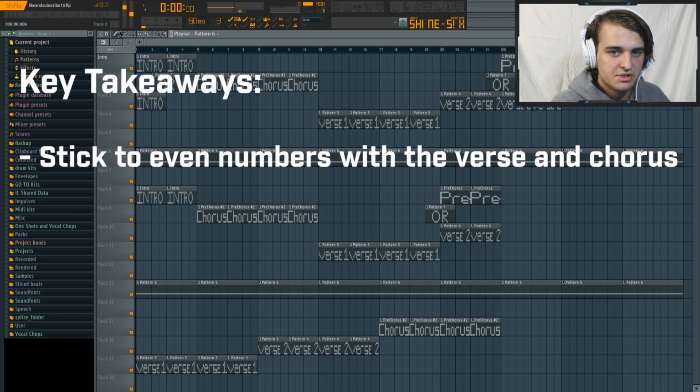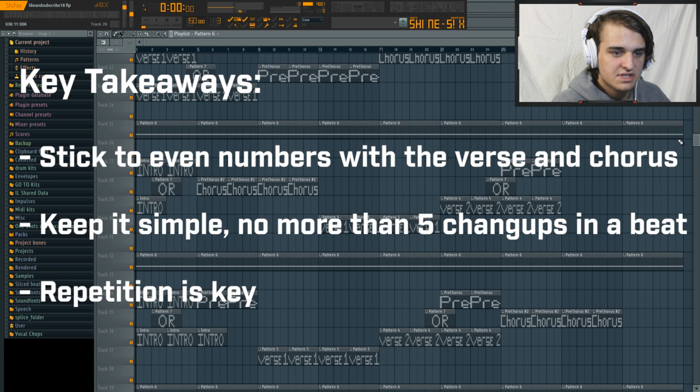And I also noticed that between the choruses and the verses, you never want to use odd numbers. You never want to have a chorus that's 3 bars, you never want to have a verse that's 5. You want to stick to even numbers. And I also noticed that every single one of them had no more than 5 change-ups in the beat. So you don't want to have too many crazy transitions or changes in melodies and sounds.